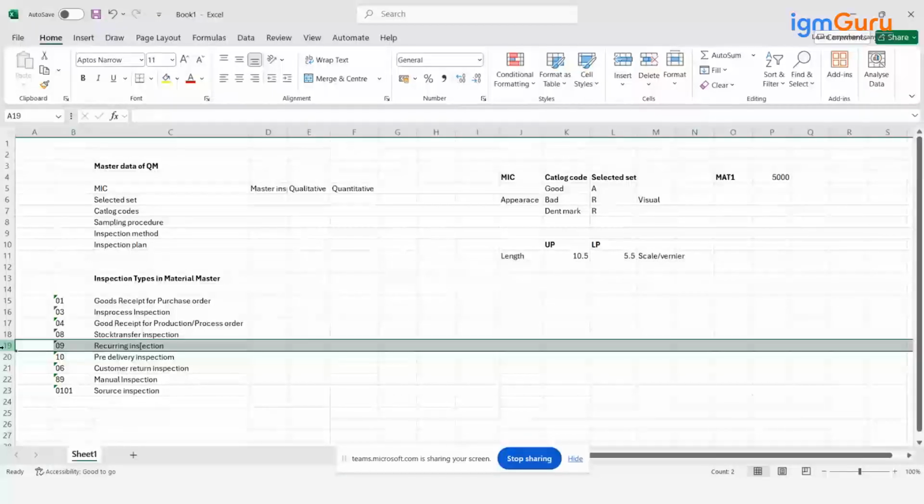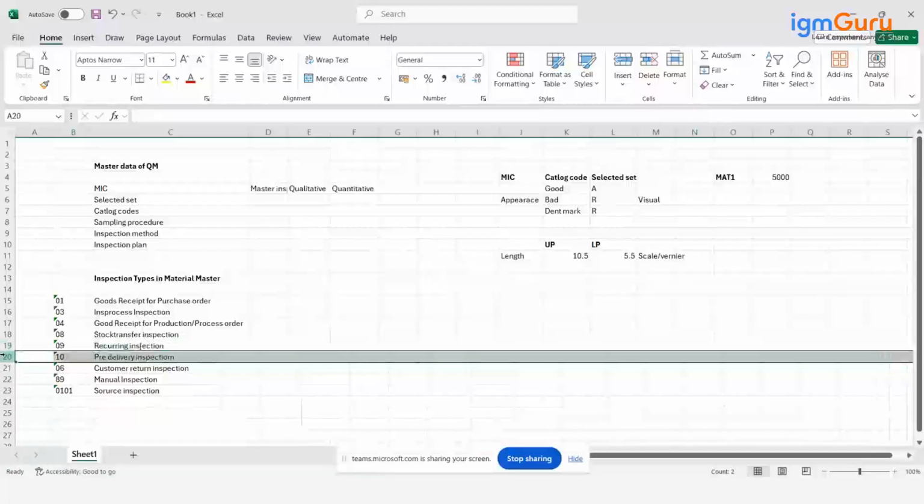If you are maintaining weekly, meaning every 7 days or 10 days, you can schedule it every week, or every 10 days once. Based on that only, the inspection order will get triggered and you can capture it. That's all. Yes. Next one is pre-delivery inspection.